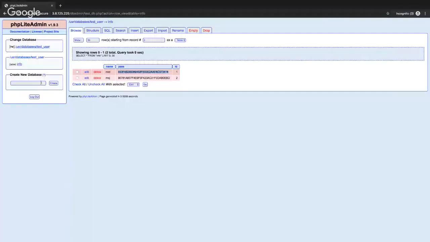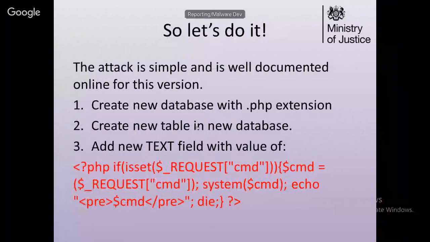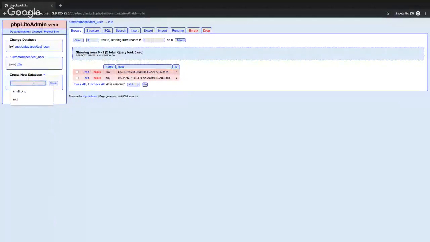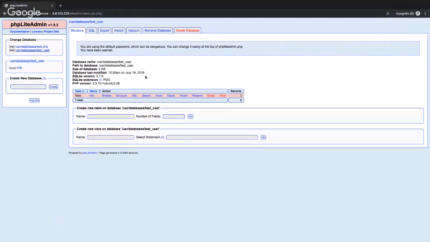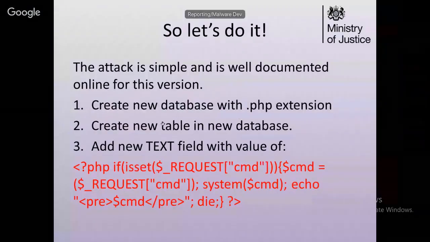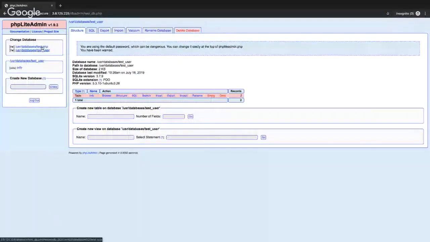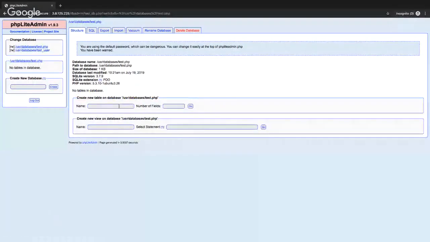So if we follow these instructions in the slides, the first thing we do is create a new database with a .php extension. So you can do test.php, create. Now we can see up here in /user databases/test.php we have a new database created. Now we want to create a new table in the database. We're following along with this published vulnerability, so we can call this test again. We only need one field.